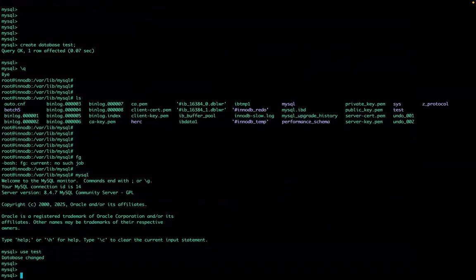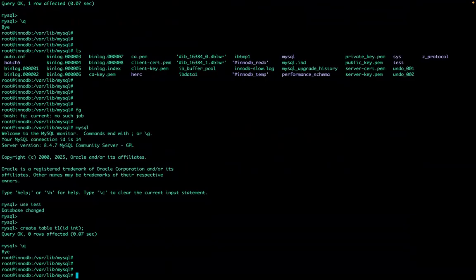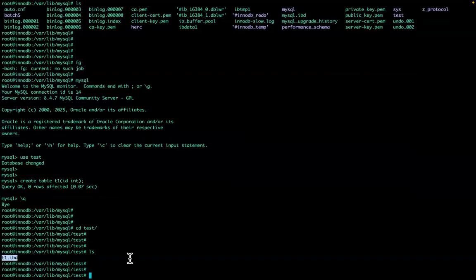Within that, use test, create table t1 (id int). Okay, whenever you create a table within test, it will create its table space, which is t1.ibd. So this ibd file will contain your data as well as index. Your data pages and index pages will both be stored in the ibd file.